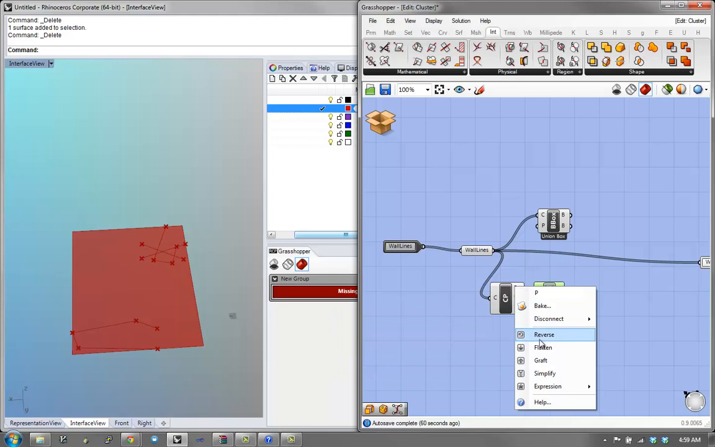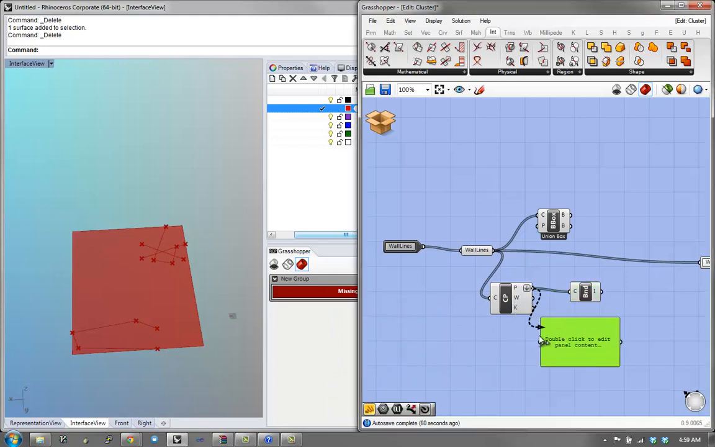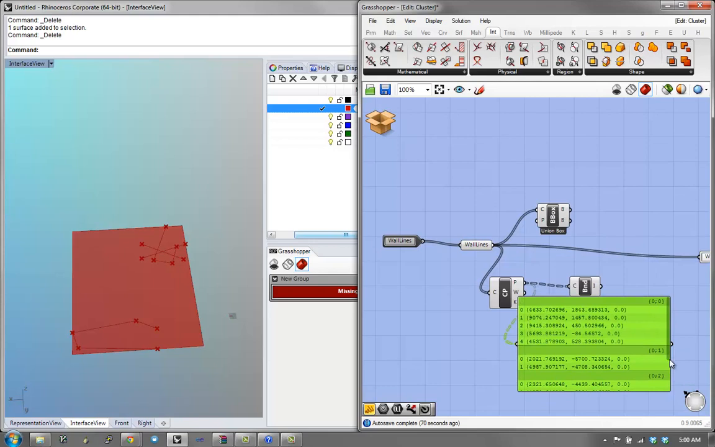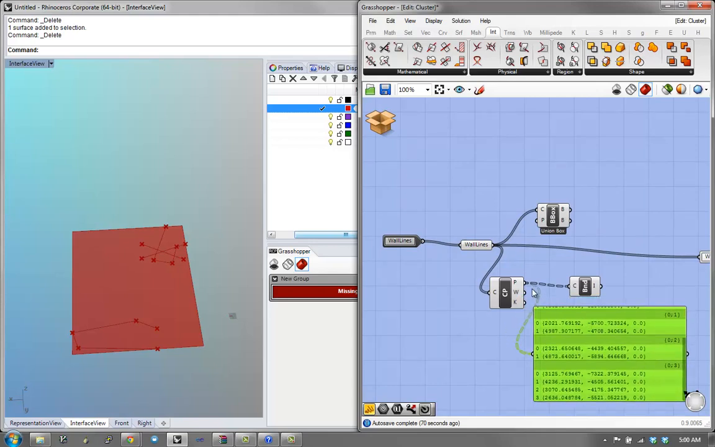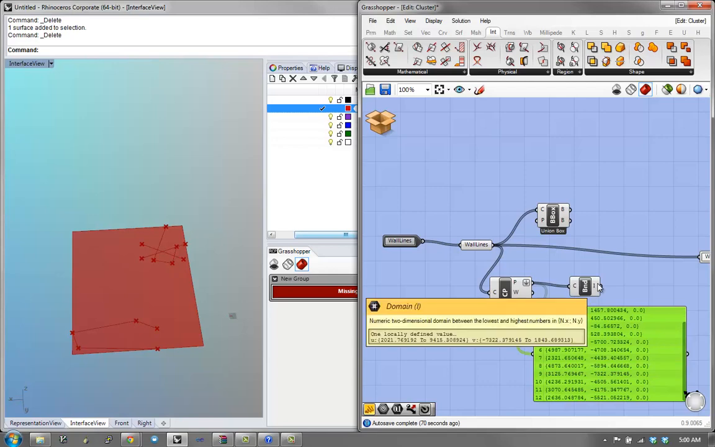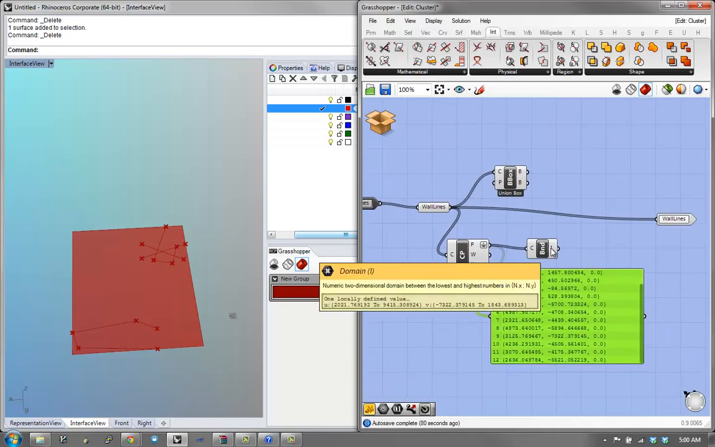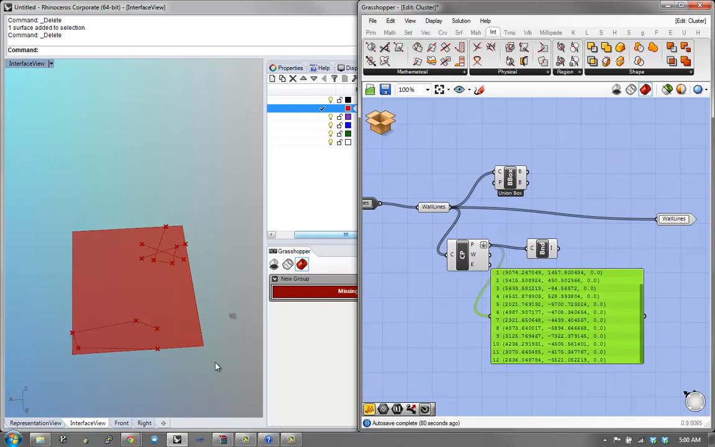Actually, I'm going to flatten all the points because I want bounds to consider all the points together. Again, if I don't flatten it, then you can see that all the points are in different branches, and each branch represents each curve or polyline. So if I flatten it, it considers all the branches, and it gives me a bounds, u and v values that I can then use to define a plane.